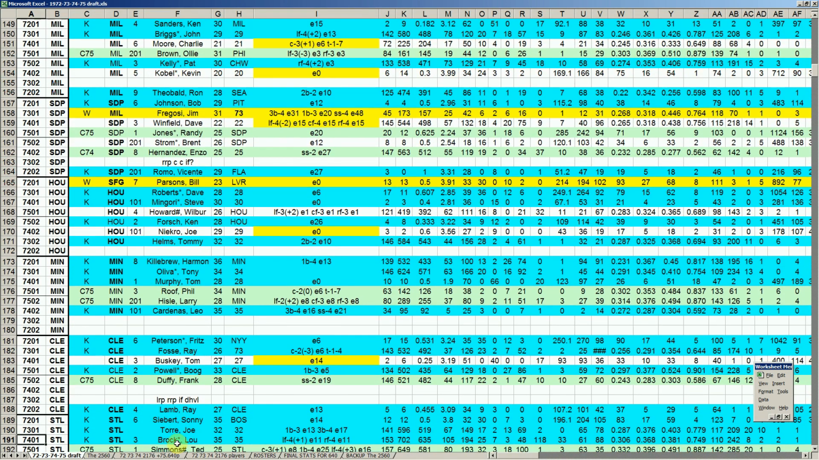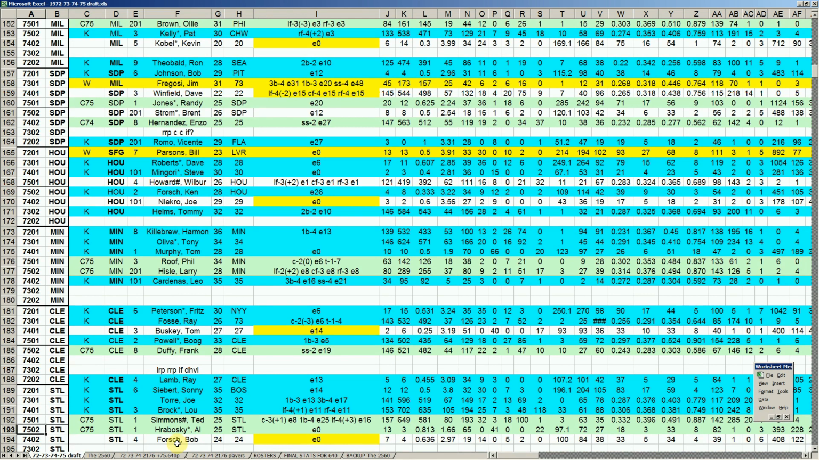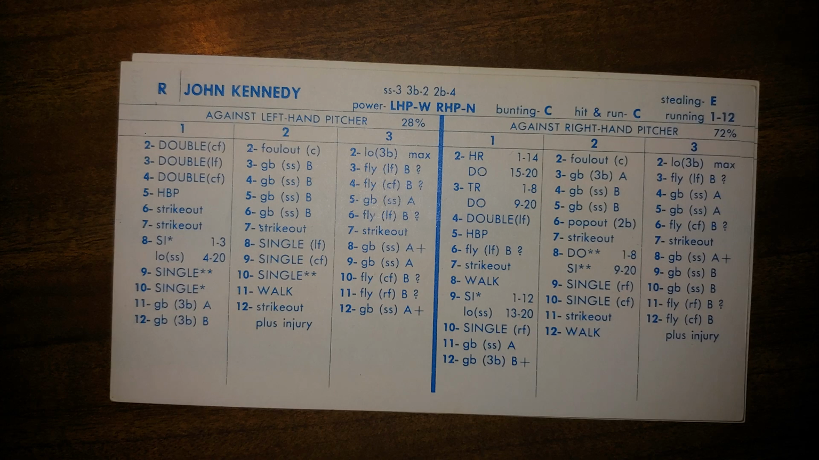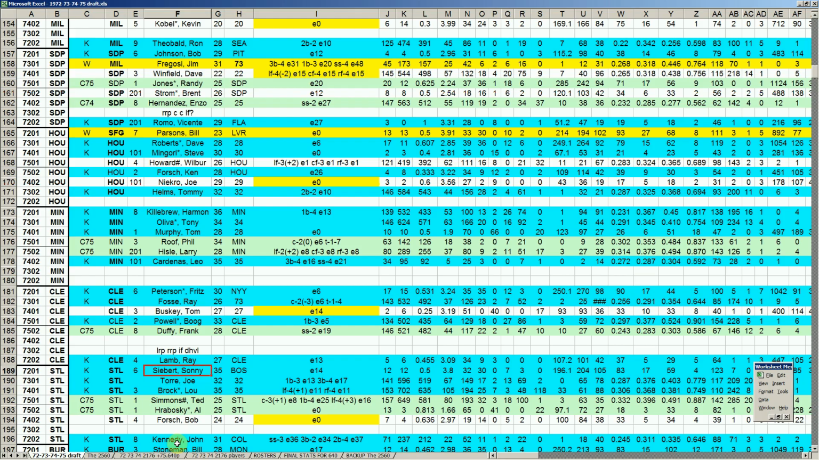All right, the St. Louis Cardinals. They are having a nice draft, folks. We talked about this in the earlier draft results videos. It started with Brock and Bob Forsch. Then it went Simmons, Hrabosky. Then it went Torre. Now they added Sonny Siebert and John Kennedy. And John Kennedy's a two at third base, which is great news because Torre is a four at third base now and a three at first base. They still have Sizemore and Mike Tyson at second and short. And they added Sonny Siebert as well.